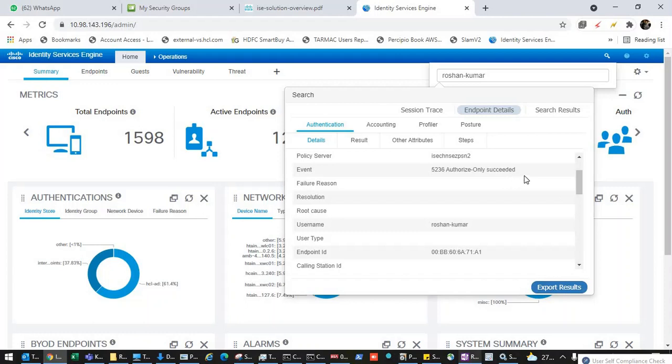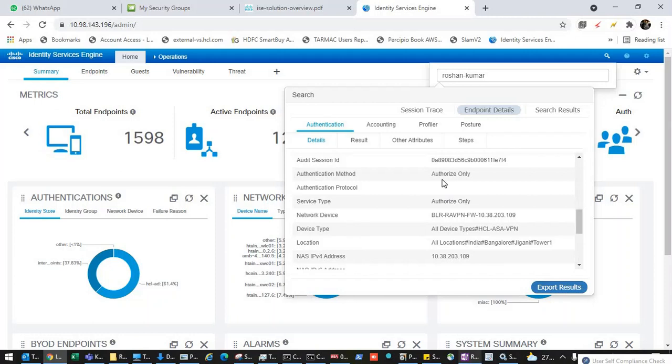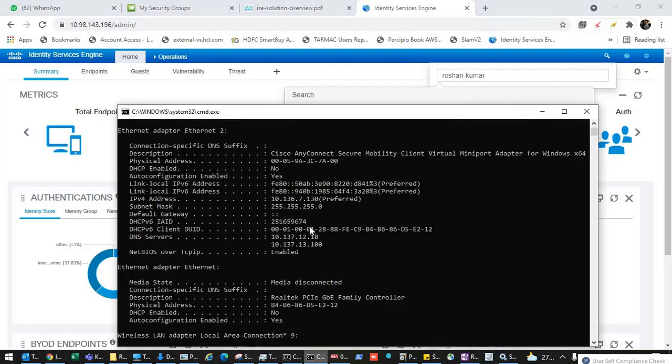So when another team gets this check, they can verify me from this ID. My endpoint ID is this, this is my MAC ID, and this is my Windows version. Authorize-only is the authentication method. The network device is this, which I already showed earlier, the Bangalore RVPN FW. The IP is this, and all the device types are this. So basically it will show like this, connecting with IP version 4. So I am showing from this.